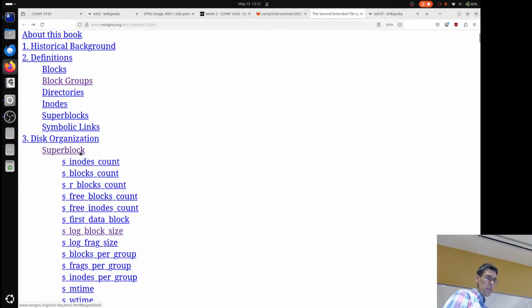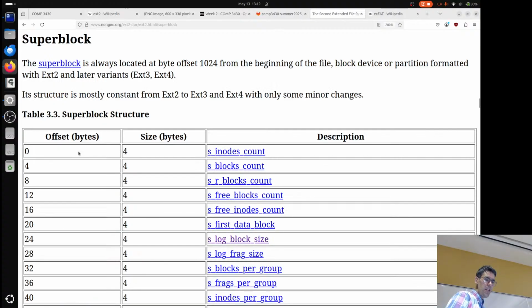So I'm going to click on the superblock here. This is the disk organization, and it describes the structure of the file system that we've got. And the very first sentence here says, the superblock is always located at byte offset 1024 from the beginning of the file. So that explains why, at least initially, what we're seeing here is a bunch of zeros. There isn't actually any data at the very beginning of the file, so it's somewhere else, at offset 1024.